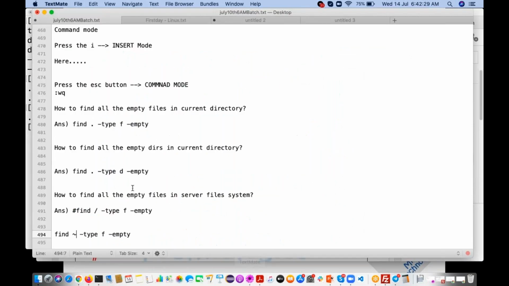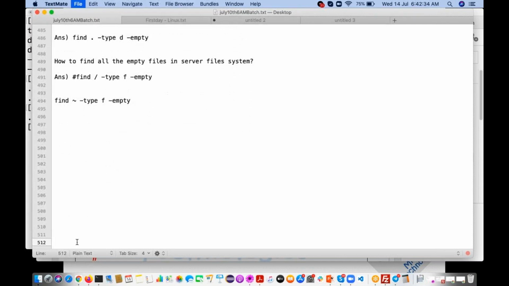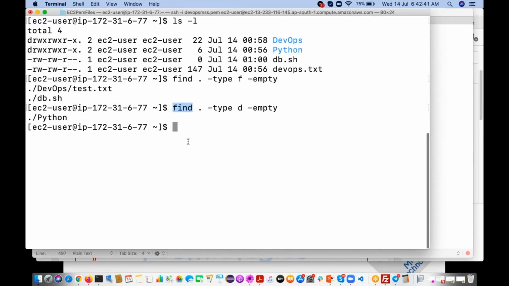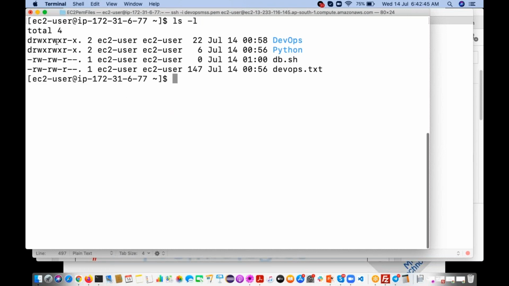Clear? Anybody have any questions about the find command? Find is a very important command, guys. Okay, see, when you are creating files or directories, they are created with some default permissions, right? So if you want to create a directory with custom permissions, is it possible?